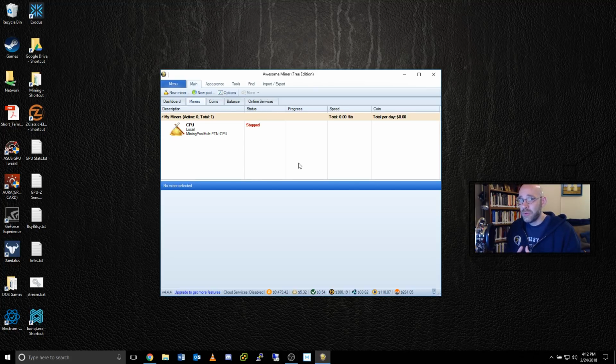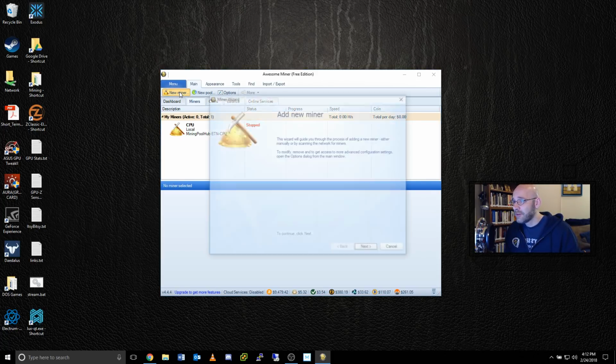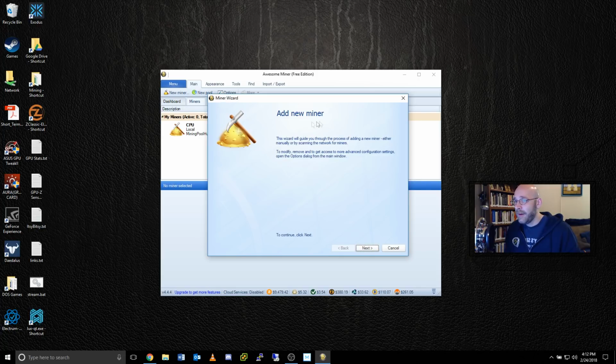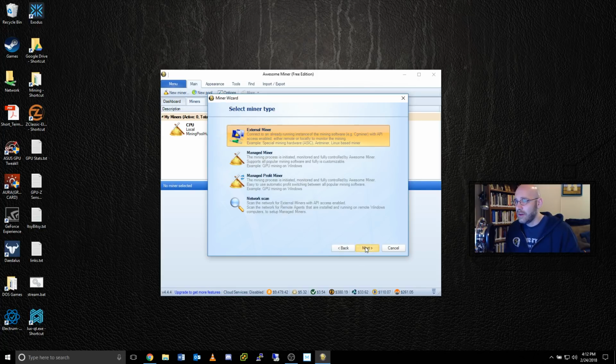The first method we'll discuss is simple coin mining. The first step is to create a new miner. We do that by clicking the new miner button here at the top left. And then we get the add new miner wizard. We can go ahead and click on next. And we have a few different choices here. We're really only concerned with the center two. And if we're just going to mine one coin only, then you would want to go with managed miner.